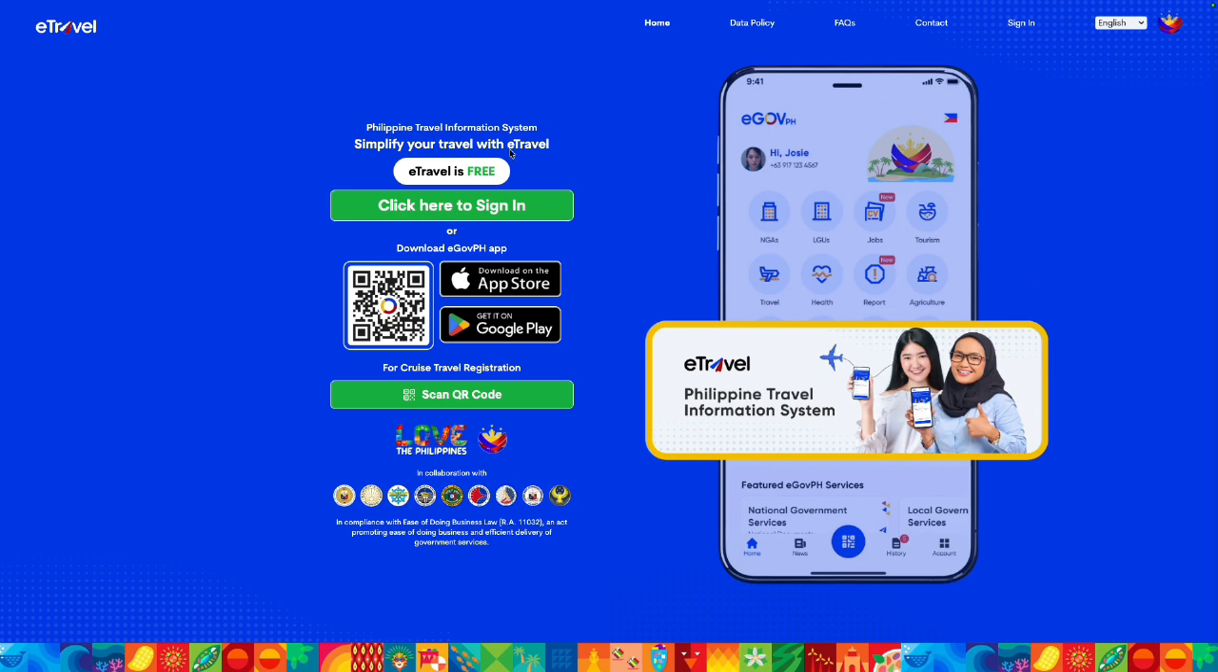So start by visiting the official eTravel website and choosing the option for arriving in the Philippines. If you already have an account, simply sign in. If you are a new user, create an account using your email address and verify it before continuing.